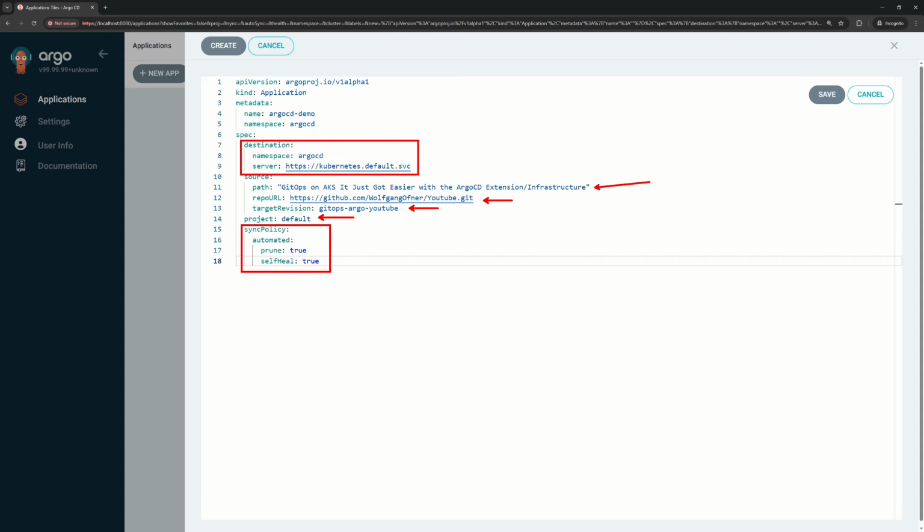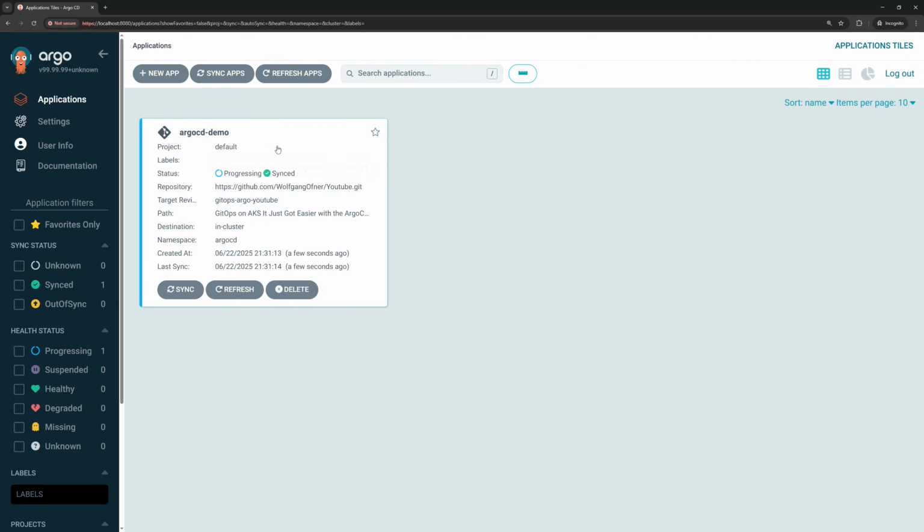And if something changes in the Git repository, it will be applied automatically. Then the GitOps operator does a prune. This means if I delete an object from the Git repository, it will also be deleted from running inside the cluster. And the self-heal is if something goes wrong, it just takes care of itself and tries to heal the application. Let's save this and create our first application.